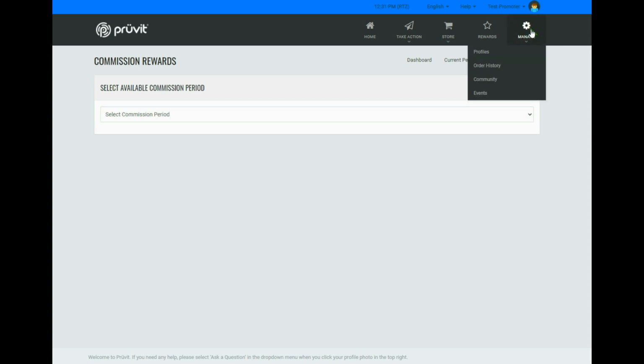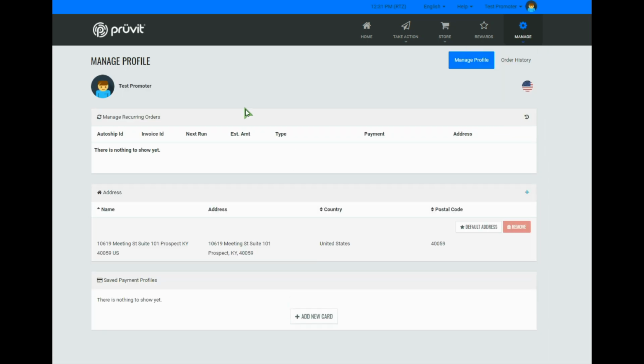And then under manage, this is where you can manage your profile. So if you were to click this, this is where you set up if you have a recurring order, like your address. If you have to change your address or add a second address, like your work address, you can add it here. You can save credit cards in here. This is really just for your personal account, how it interacts with the rest of the account here.